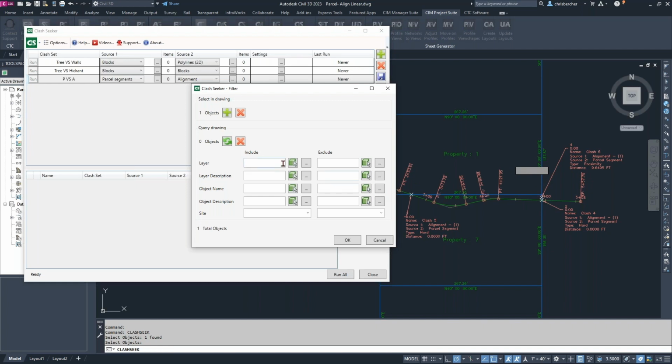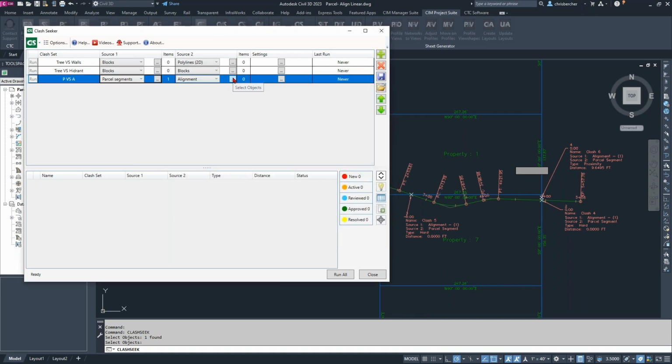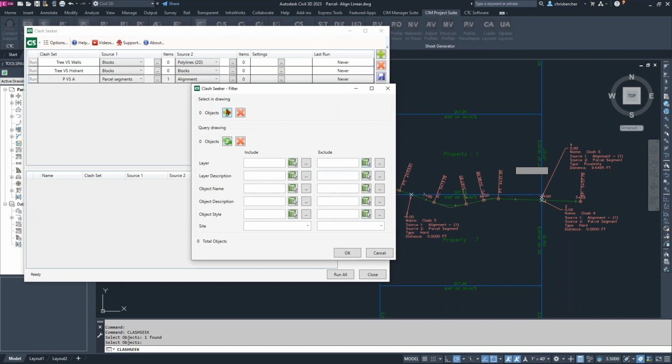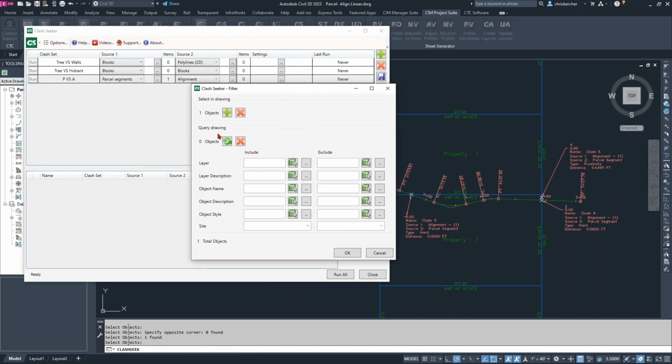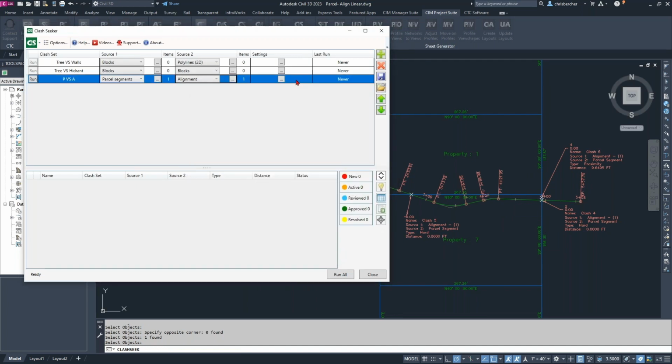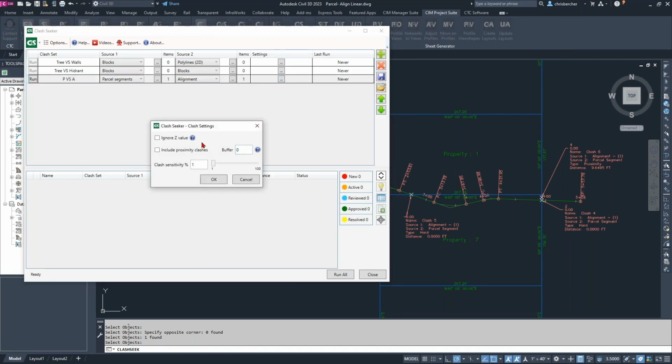or again, pick by layer or by description, you can see how things have changed a little bit in here. And with the parcels, I can pick a site to go along with it to help me choose which parcel segments I'm actually going to reference here. And then same thing with the alignment. I can grab this, do the individual manual picker again, if that's the case, or take it an extra step further and use the filter. Hit OK. I've got my 2 objects here.